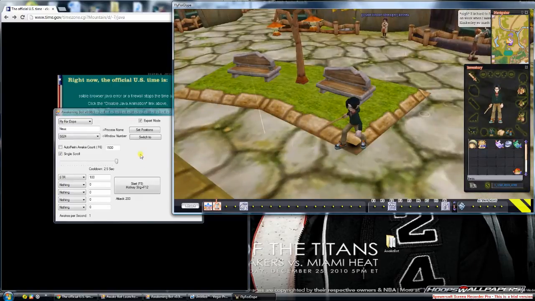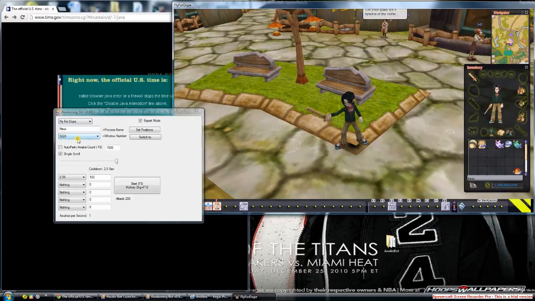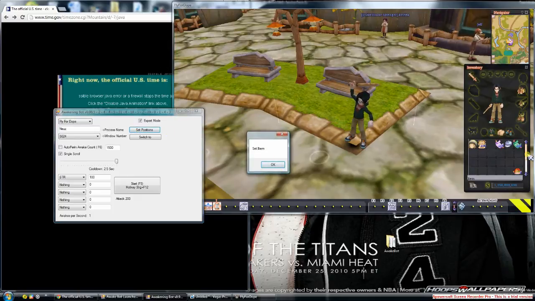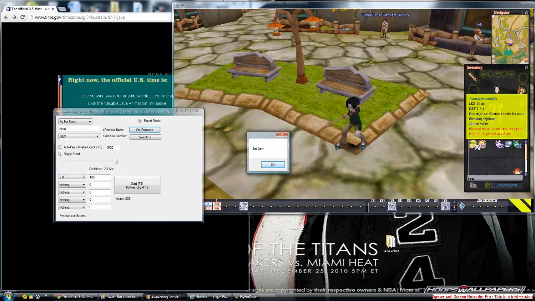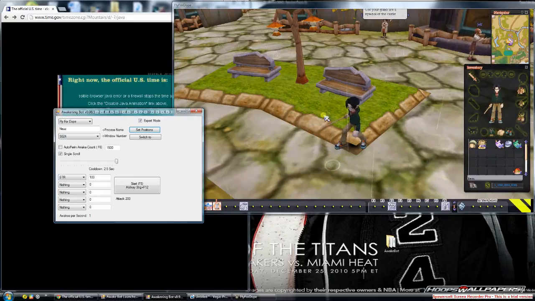So first, you put in the server, whatever server you're on, and then select the window number. Then you set positions. Now, when it asks you to set it as an item, just put the CS item, and then press enter. And in the awake, set it as a blessing of godness. And then press enter again. And now it said cancel, just ignore it. Press OK anywhere, doesn't matter.